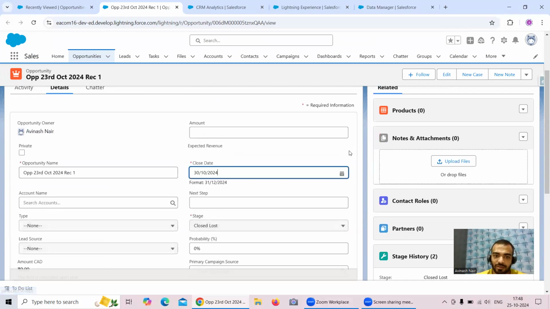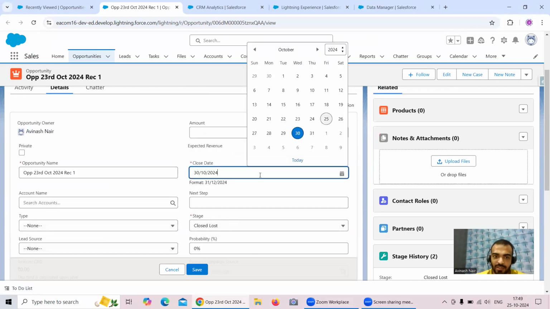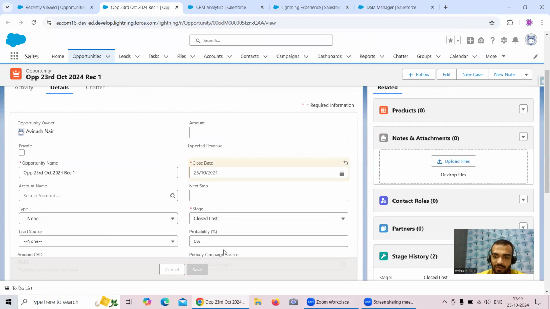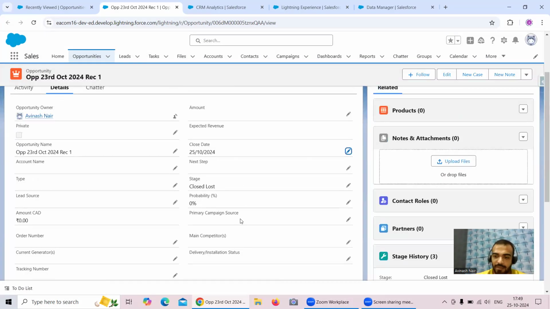So ideally, we can also change this, like we have closed lost it. At least for closed lost, because that's the time when we actually lost that deal, which is completely fine. But we can also change it to that particular date when we closed it.